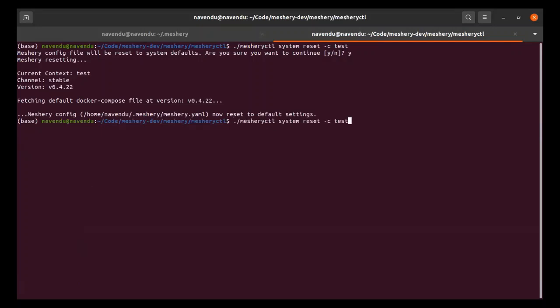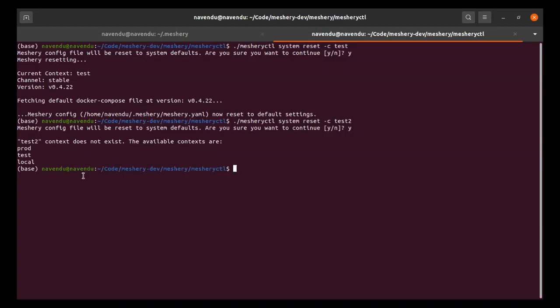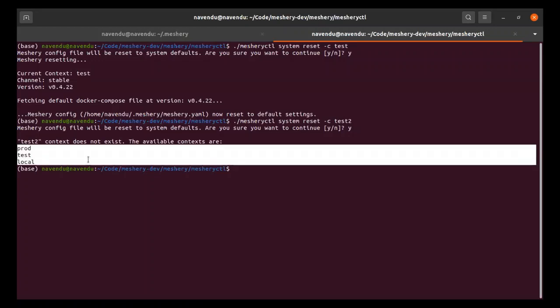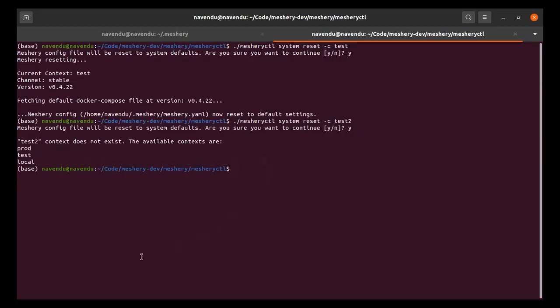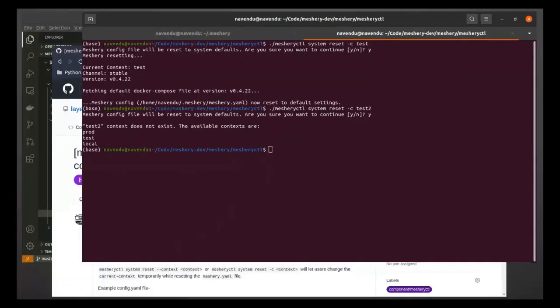And it will use the test context temporarily, and it will reset to it. And if I try a context that is not there in the config.yaml file, it will throw an error. It will show the available contexts. So that is one thing.